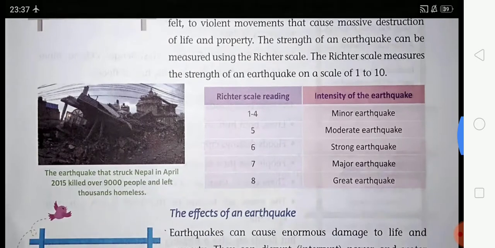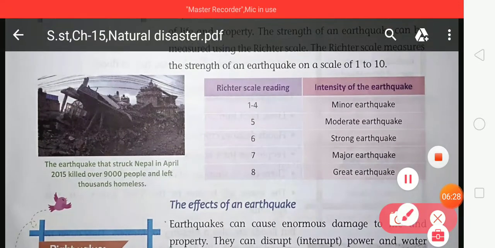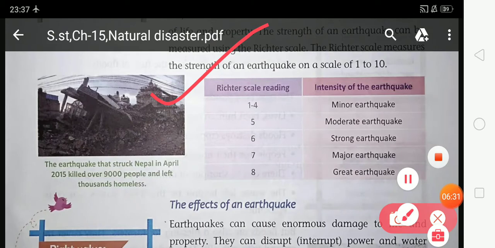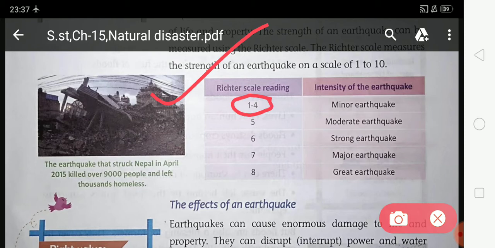So now look at the mapping, you can look at the table. So students, the strength of an earthquake is on a scale of 1 to 10. When the Richter scale measures an earthquake between 1 to 4, then the intensity of the earthquake is minor.